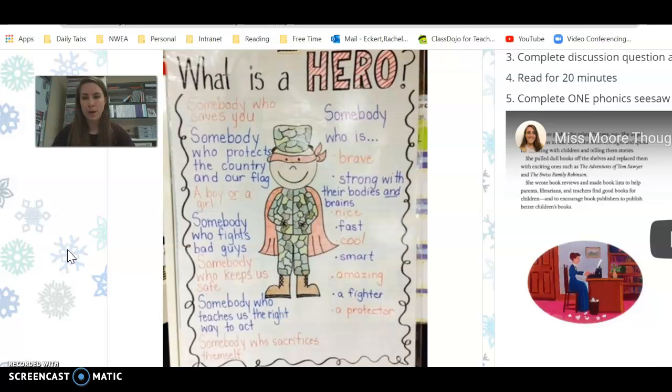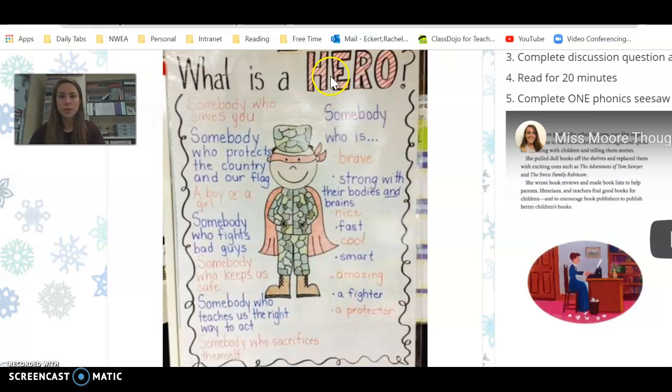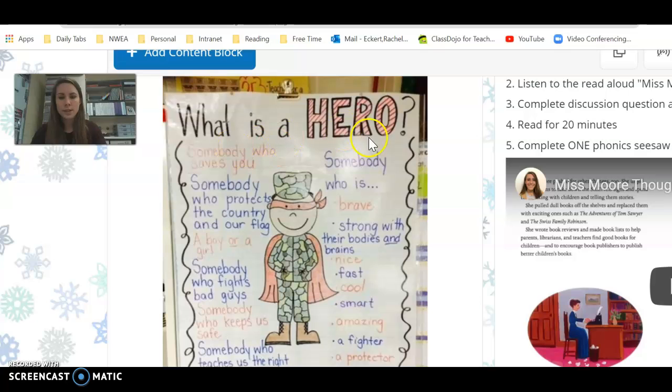So with those powers and with that knowledge, they kind of save people, right? They help people and they save people from danger. So that is one version of a hero. We're going to talk about other versions of a hero. So what is a hero?